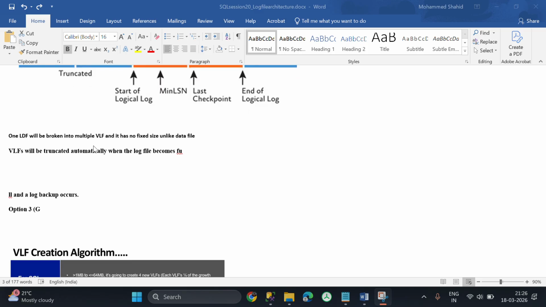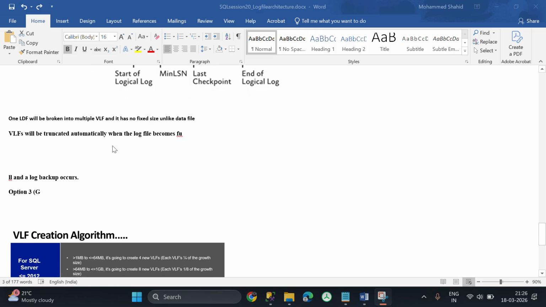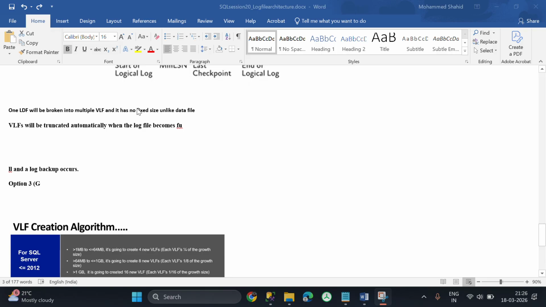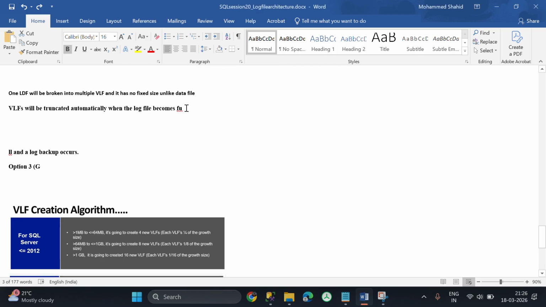So one LDF will be broken into multiple VLFs, okay, and it has no fixed size, unlike a data file. A VLF will be truncated automatically when the log file becomes full. When the full backup is taken, or rather when the log backup is taken, at that time it is automatically truncated, okay.